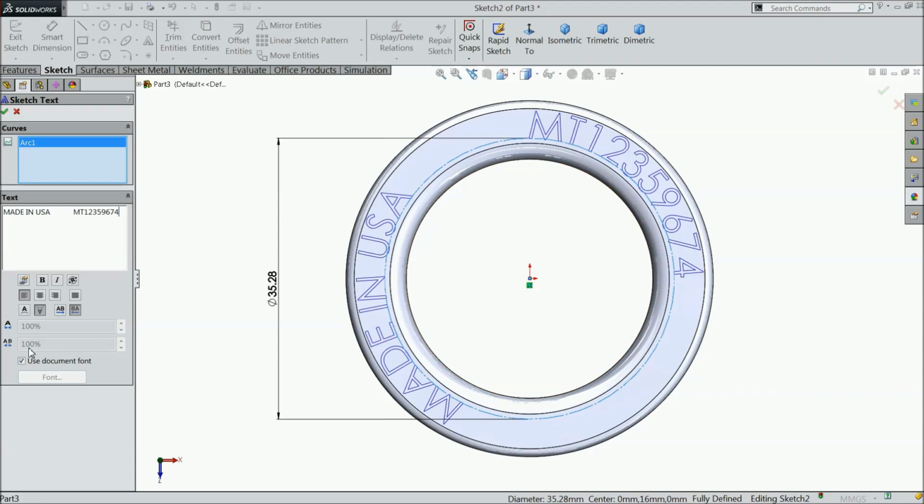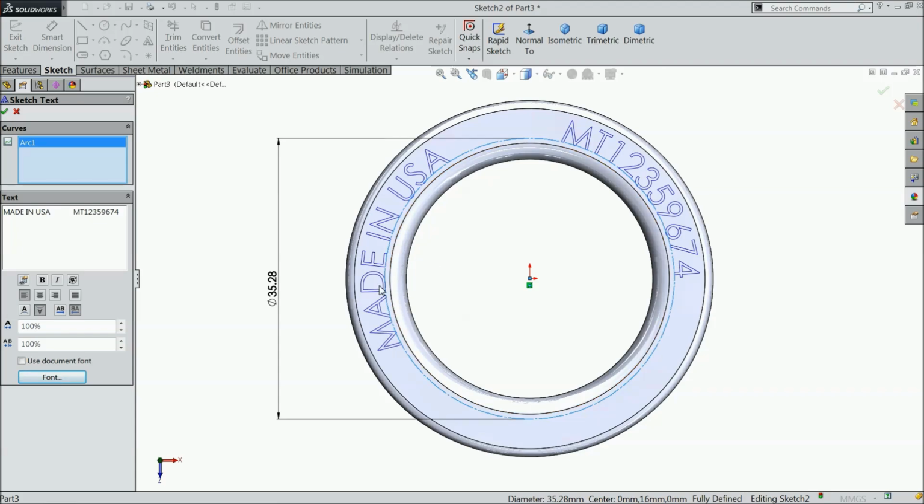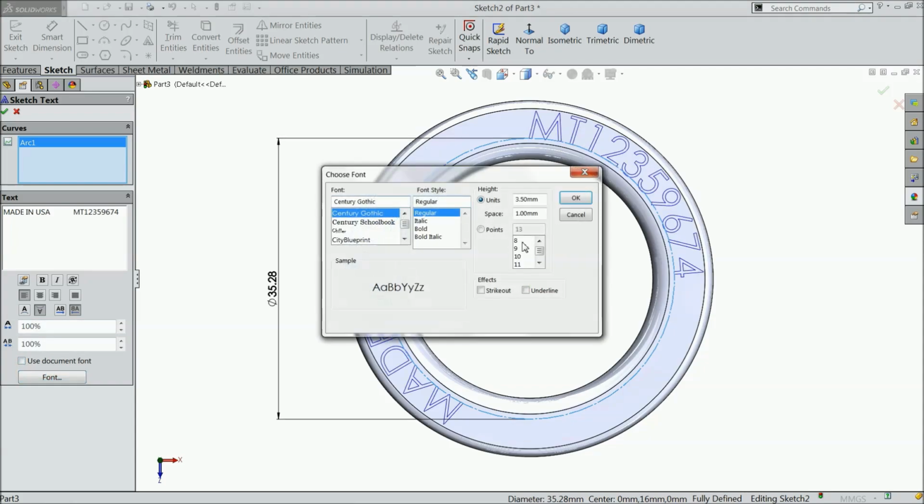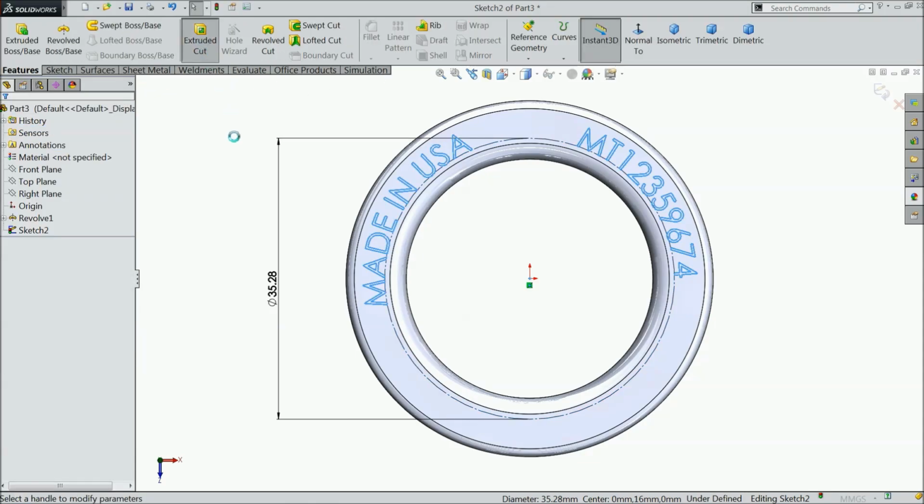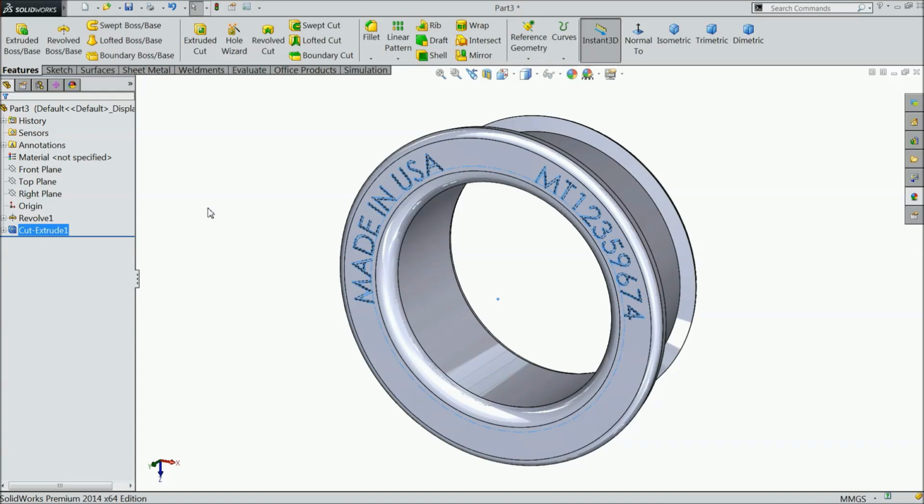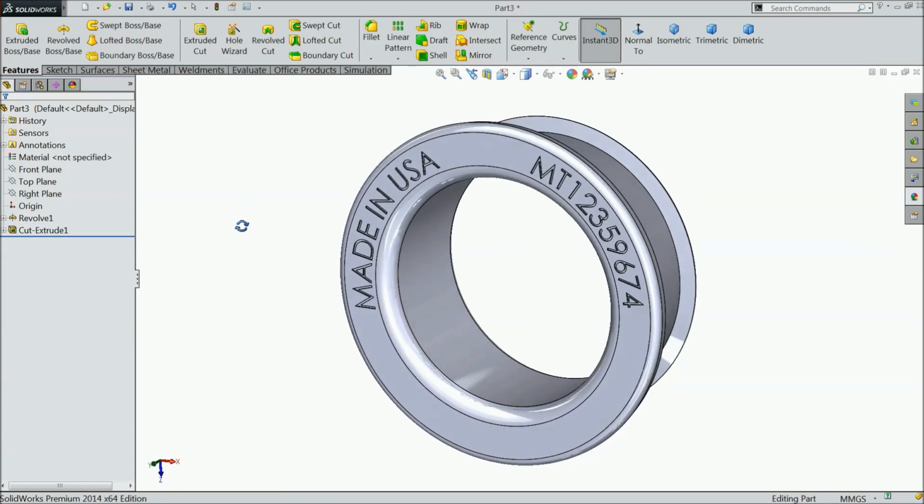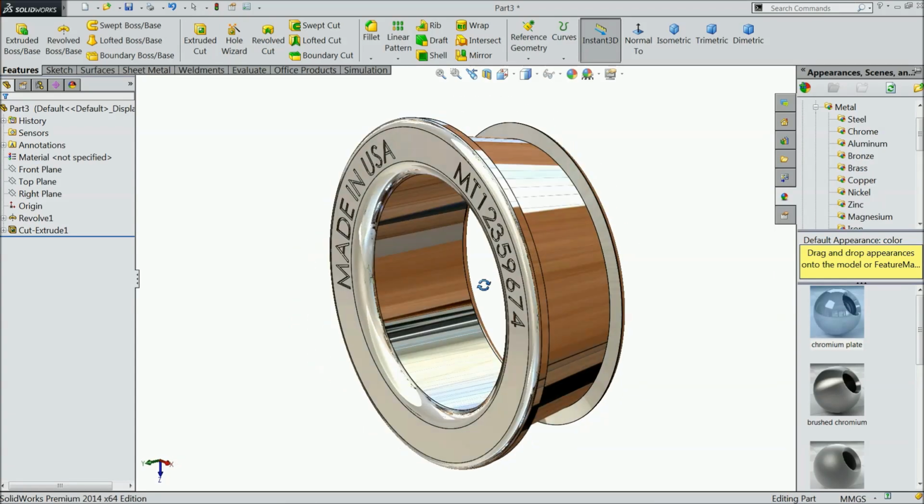Now its font is too big, so let's make it small. Let's say 3 mm. Okay. 3 mm is also quite big. Keep 2.75 mm. Okay. Select extruded cut, and we want to cut and make the depth 0.2 mm. Okay. See, now it's time to define the material. Chrome finish, it's looking very nice.